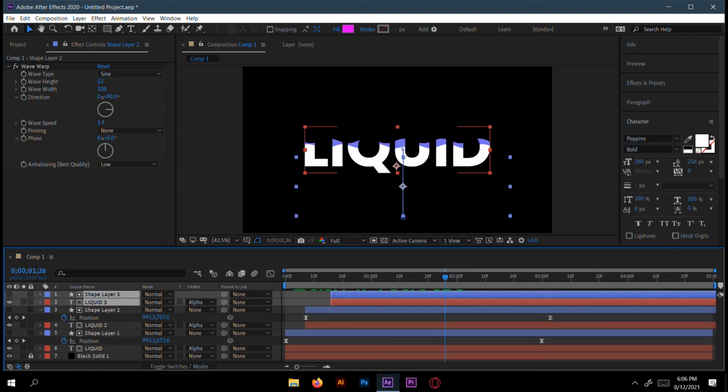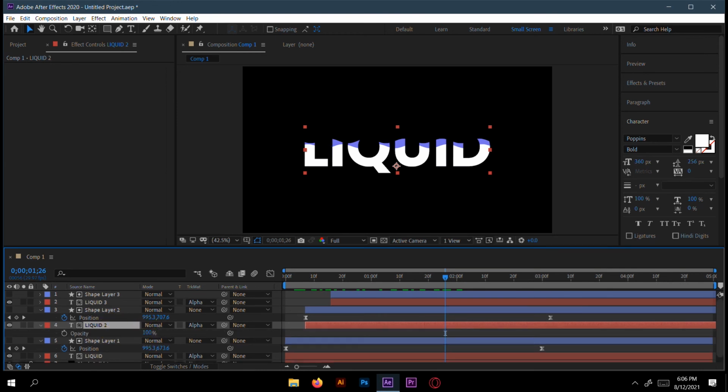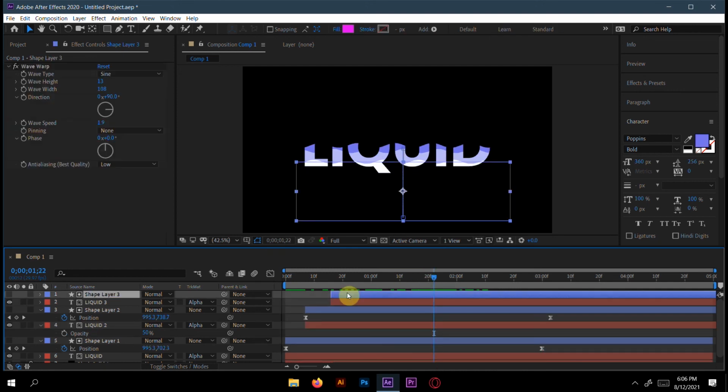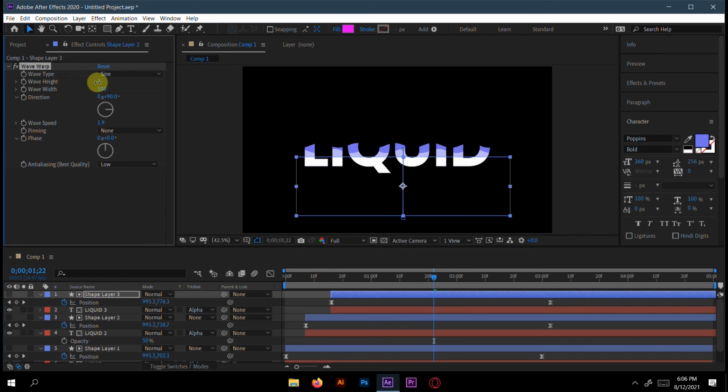Now here if we go to liquid 2 and press T for opacity and decrease it a little bit, like 50%. Now you see the animation here. Here it is totally fine for me, but what you can do, you can also match up these two layers, and also decrease the height a little bit, and the width also.